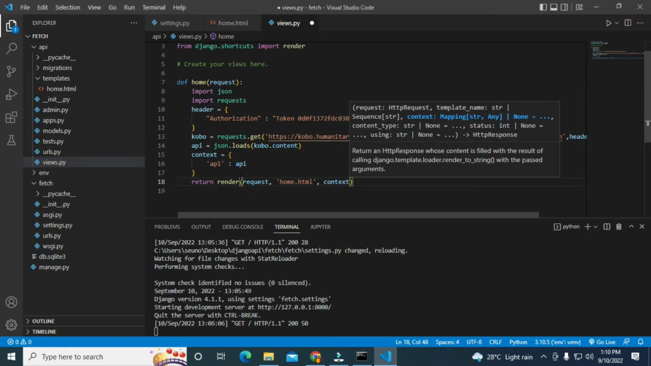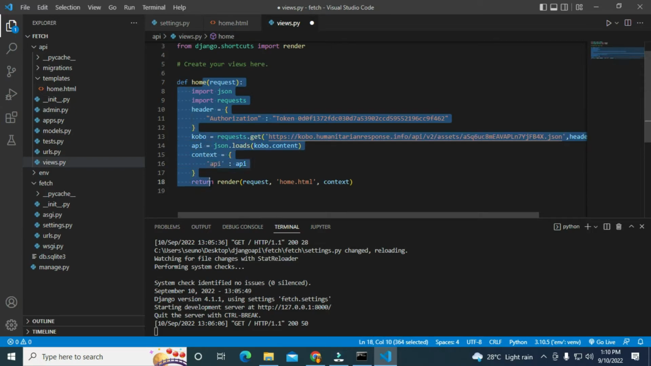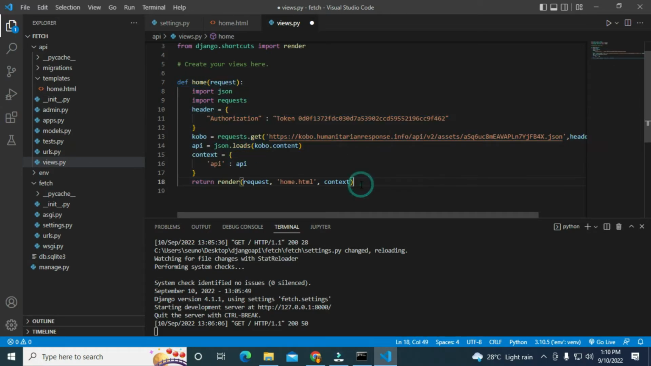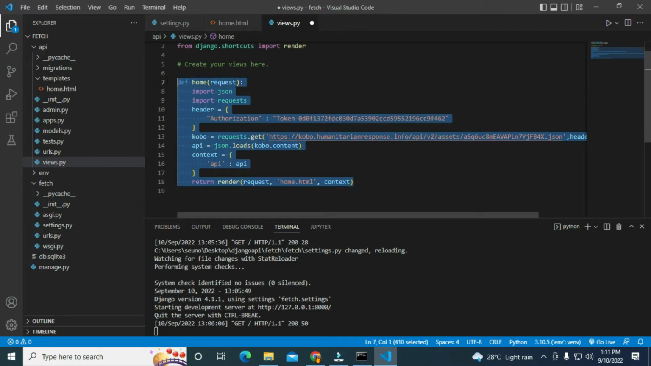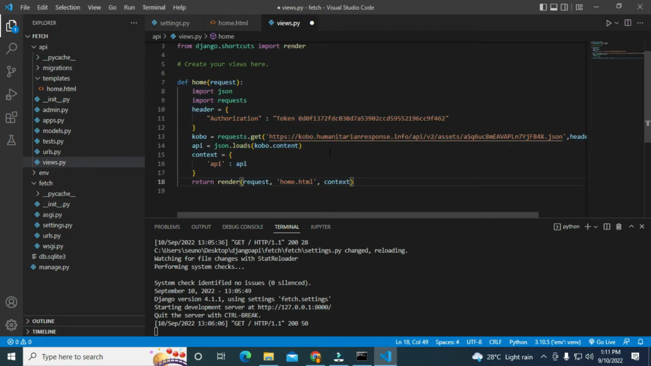So this is just about 10 lines of code to deserialize the API and pass it into the web interface. So we've successfully deserialized this API. This API will be passed into the web interface. So this is just the simple logic to use.